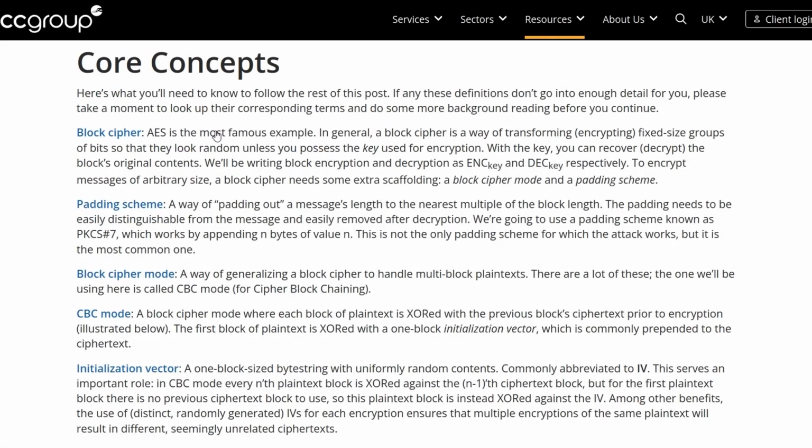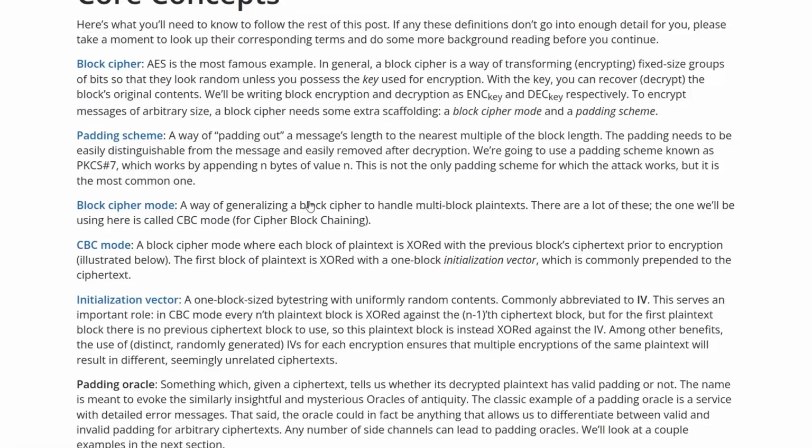So what are the core concepts? We've got the block cipher, and we've already seen this in the previous example. We have fixed size blocks, and then some key and encryption algorithm will be used on each one of those blocks. We've also got a padding scheme, so because it's fixed size blocks, we need some way of padding out messages to make sure that they fit those block sizes. And this is a type of padding which is quite common, which basically says we'll append n bytes of value n. So if the padding is 8, it will append 8 bytes which are the value of 8. If the padding is 7, it will append 7 bytes where each one of those bytes is a 7.